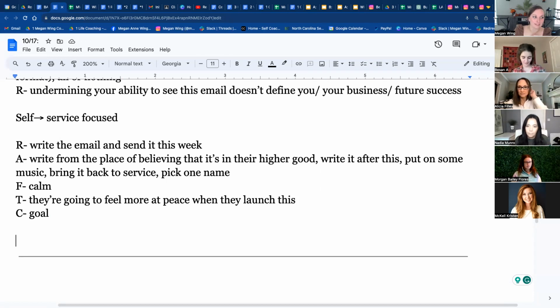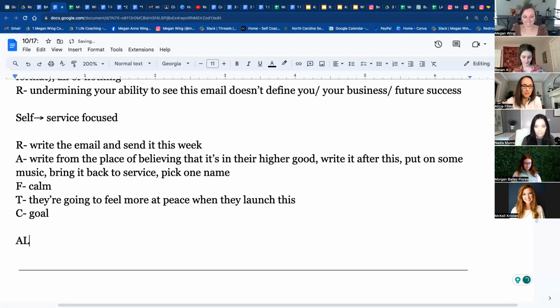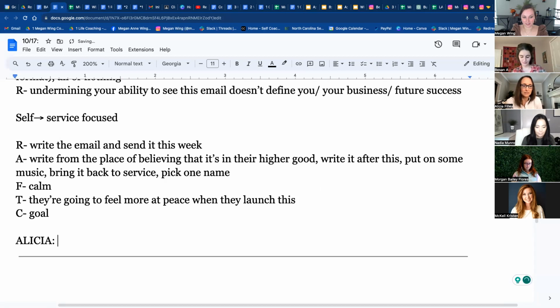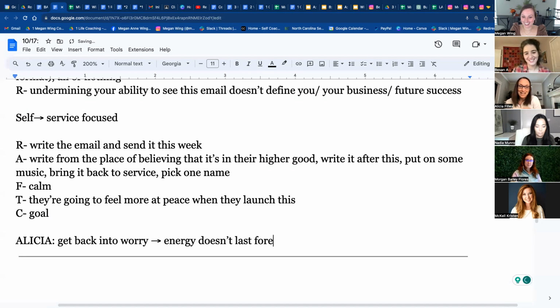Oh, let me see. I don't know if this is helpful or not, but if you land back into getting worried about it, the energy doesn't last forever, and later next week you find yourself there. One thing that helped me when I was getting started, and I mostly communicate through email, is holding two opposite beliefs at the same time. Number one, they need to hear this, and this is going to be so helpful for them, but also nobody's going to read this. I love that.